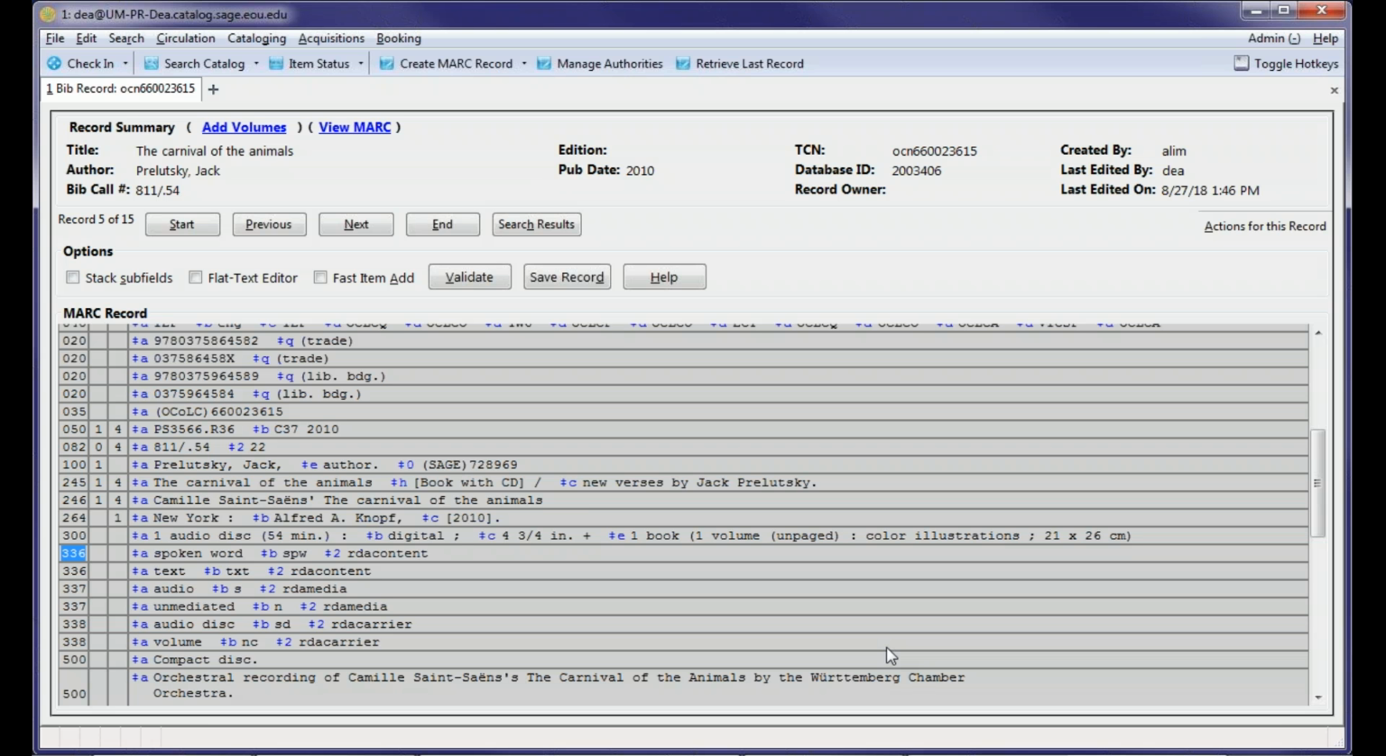Helpful to the patrons and also helpful to staff who are trying to choose the right record to attach their item to, because there's been some confusion, with some libraries having just the book and others having the book and CD set.